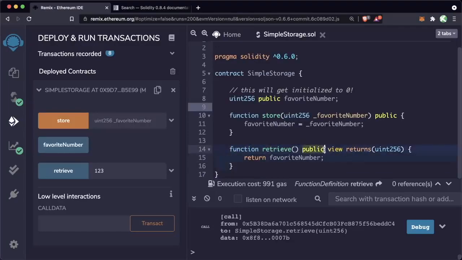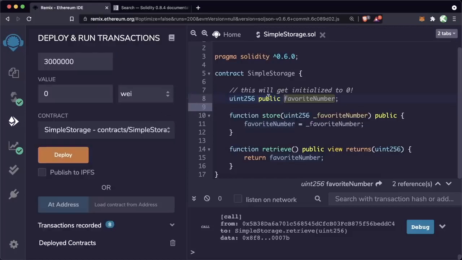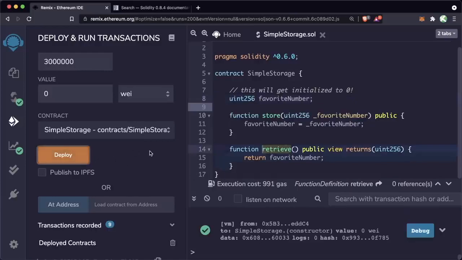So we're going to say this is a public function. It's a view function because we're going to read some state, and it's going to return a uint256. So favorite number is a uint256, so that's what we're going to return. Our public variable favorite number is also a view function that returns a uint256. For now, let's just remove that so we can work with this retrieve function. So let's go ahead and deploy.